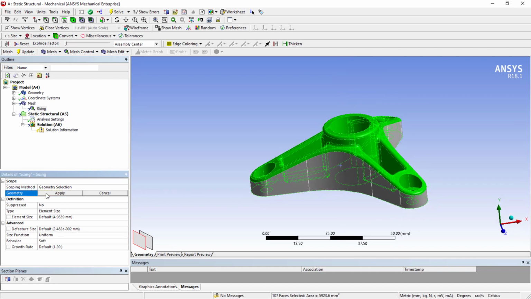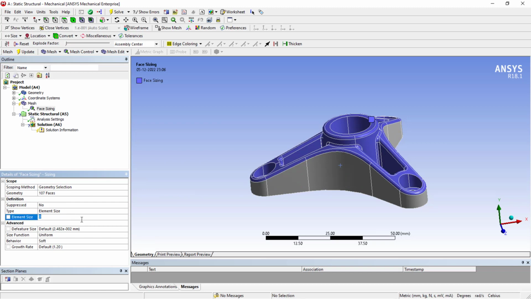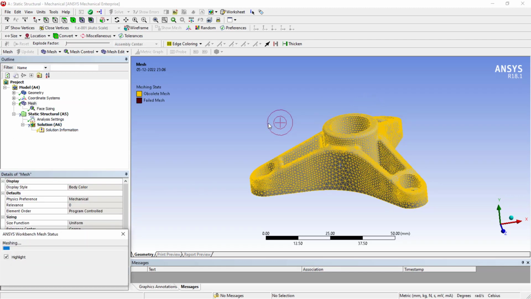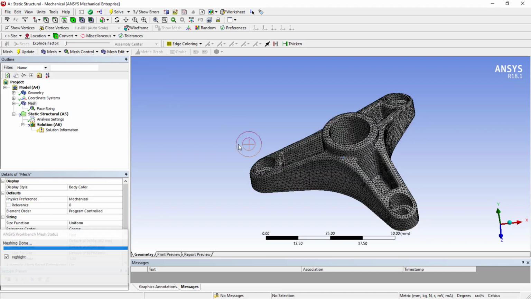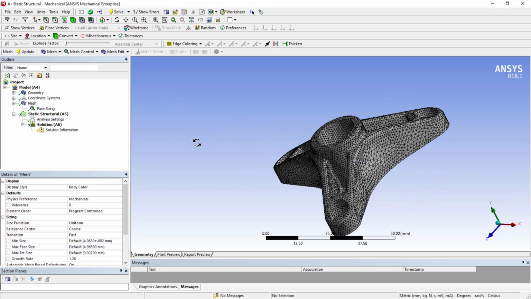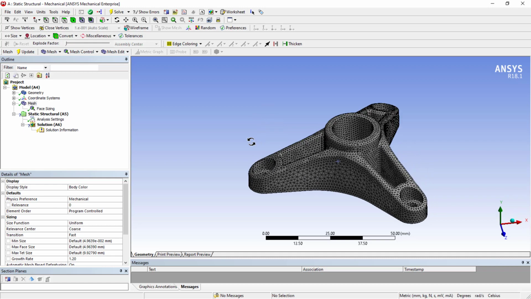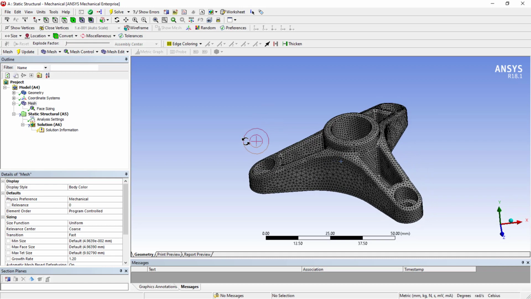Once the selection is done, simply select apply for the geometry, and here you can define the size. So let me take it as 1 mm, yeah, that will be fine. Once we generate the mesh, we'll see how it's going to look. I'm using the size function as uniform. You could see this is quite refined compared to the uniform mesh which we had used before, the default one.